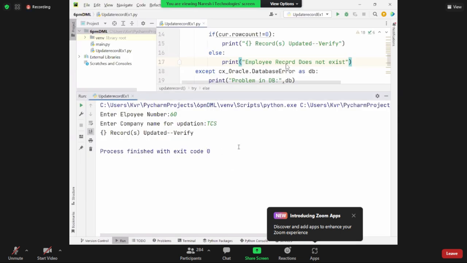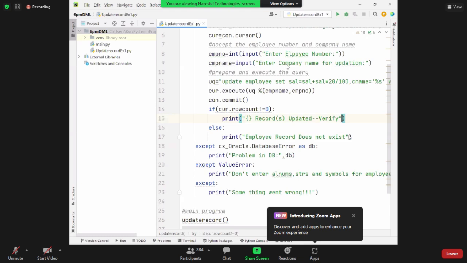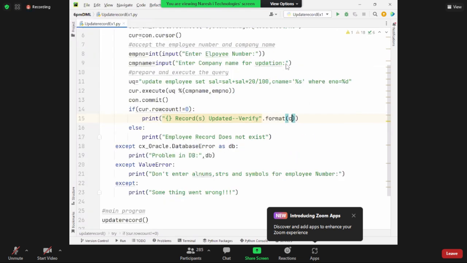So coming back to the point, I will rectify my code, student. Dot format of, tell me, cur dot rowcount, I am saying. Rowcount I am saying. Try to run this code, students.